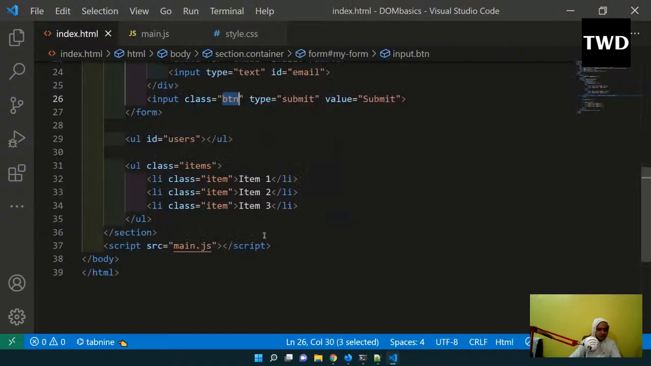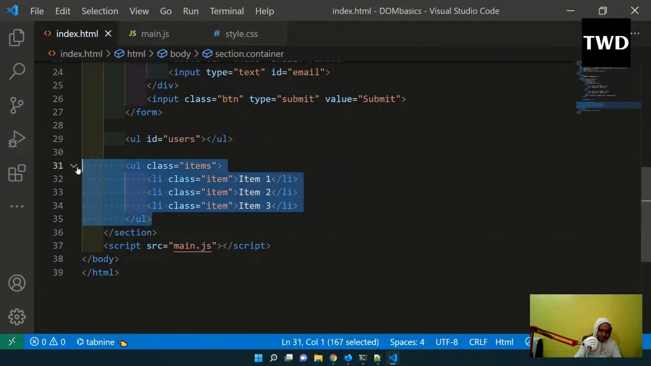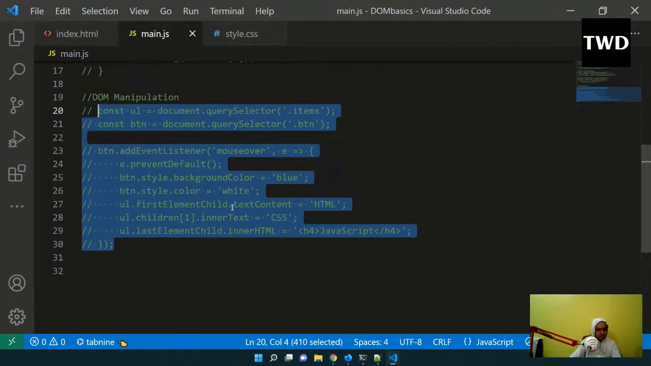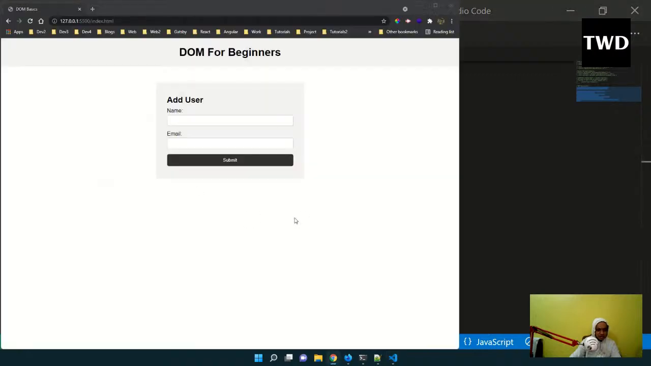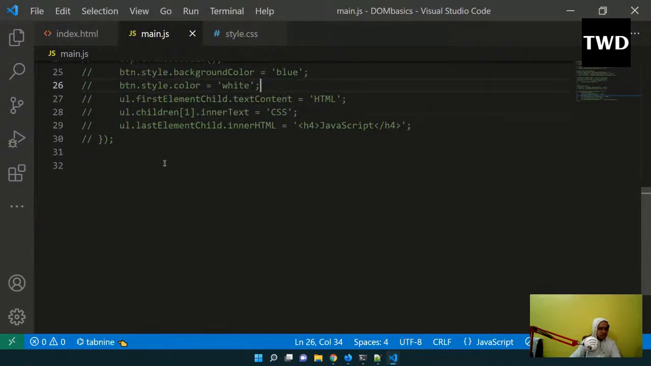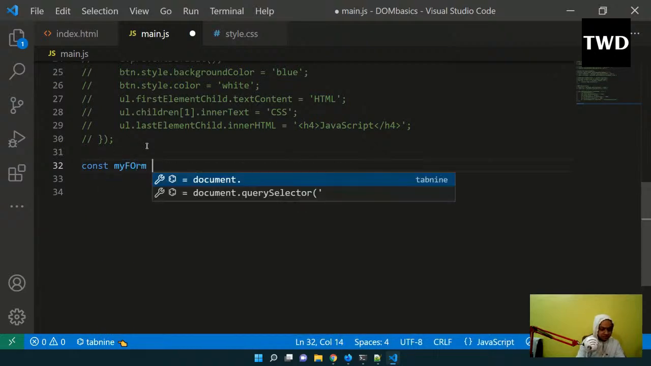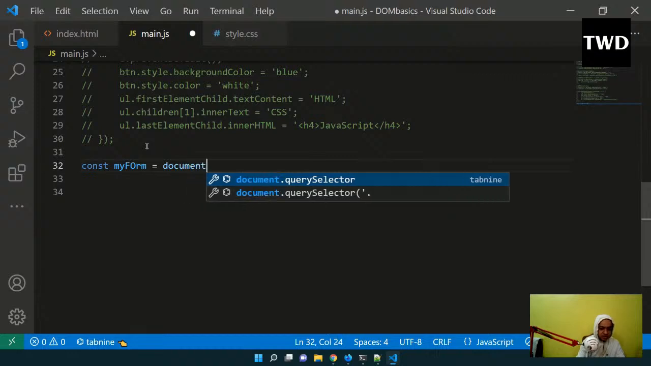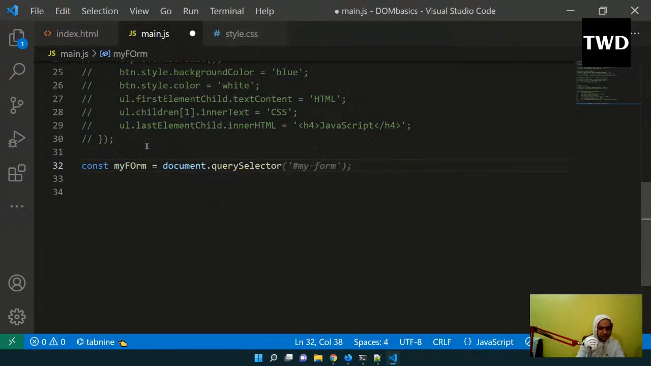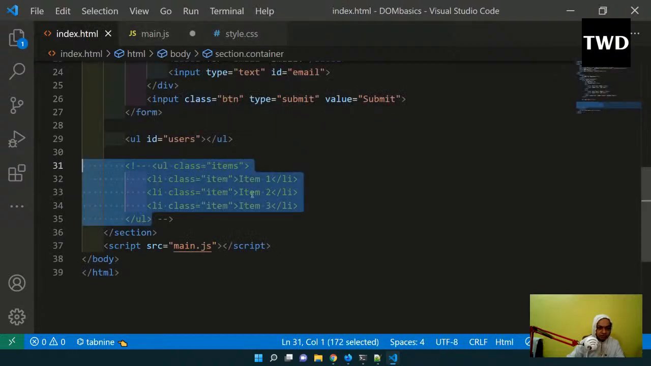And I'm going to comment this out again because we don't need it right now. So comment it out, and we are done with that logic, and we are going to now see the real how to submit this form and all those things. The real logic we are going to see. Okay, so now I'll come down here and const my form equal to document dot query selector my form.